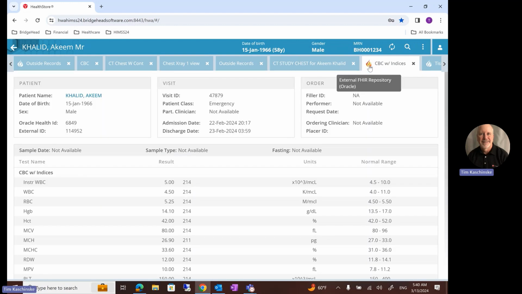Again, you see the tongue of fire. This one is from Oracle. And this is showing discrete results that we've received that is in the external FHIR repository and we're displaying. It's not, again, in the HealthStore clinical data repository. It is in the Oracle repository, and we're able to display it from that. And again, using HTML5 because this is discrete data from the Oracle repository.